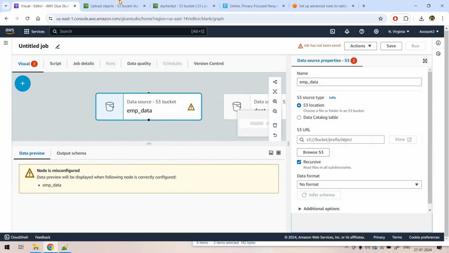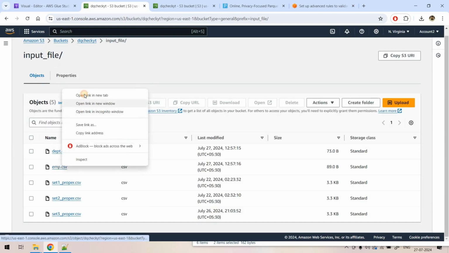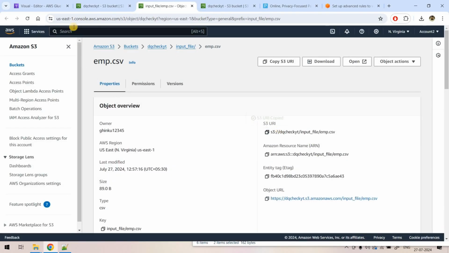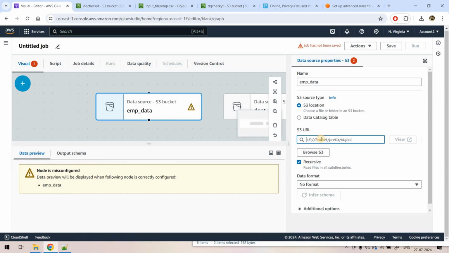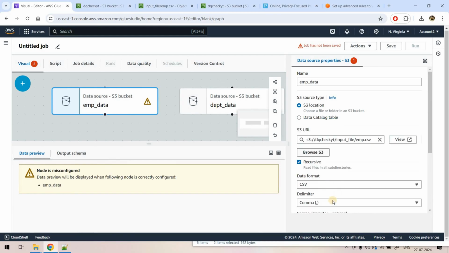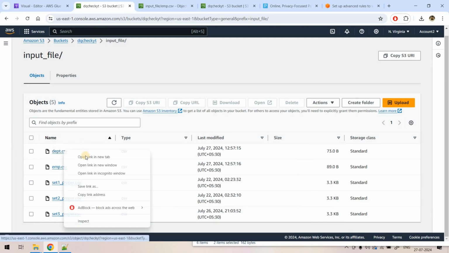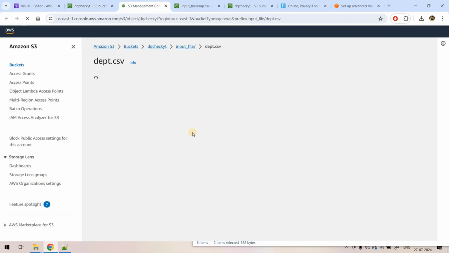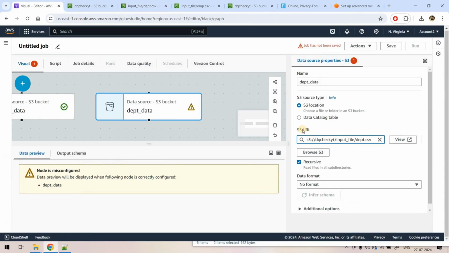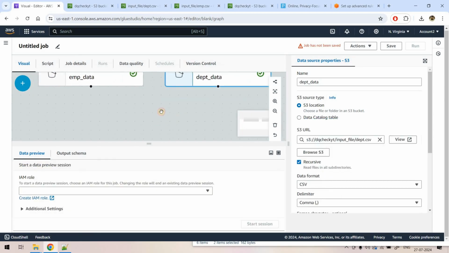For employee data, the data is already uploaded. So here I will open this in a new tab, copy this S3 URL and paste it here. Okay, so employee data is done. You can choose CSV as the file format, and for this DPT data, I'll be taking department.csv. Copy this and paste here, right? Here also CSV file. Now both data sources are done.